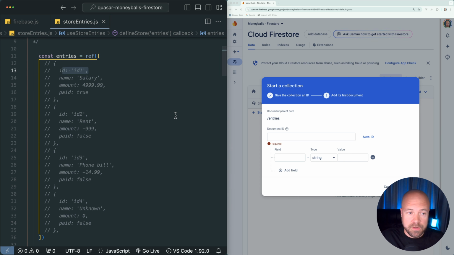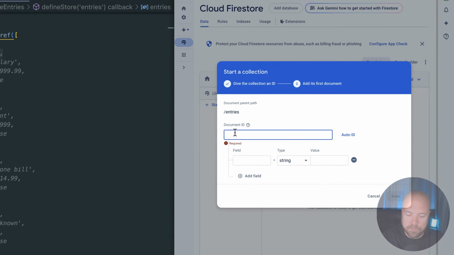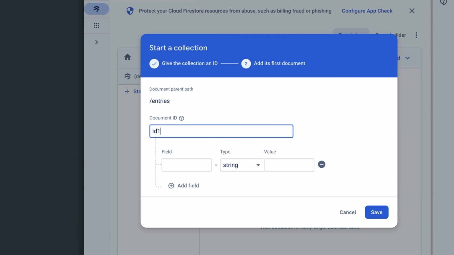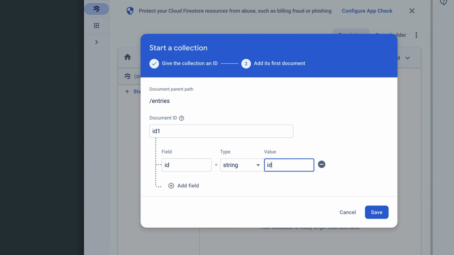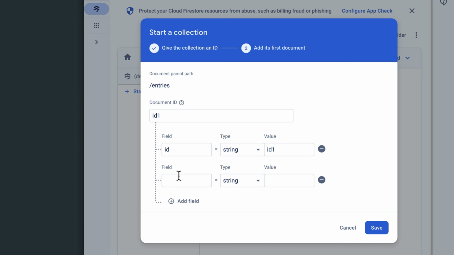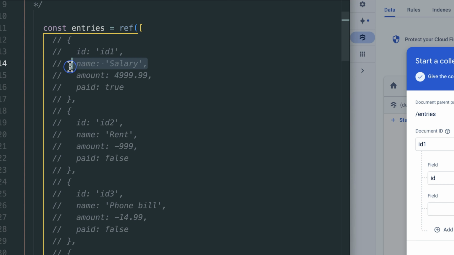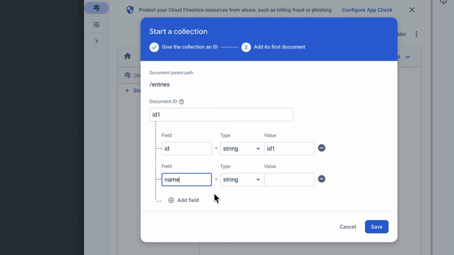So for the first document, I'll set the ID to ID1 like we can see here. So I'll put ID1 in here, and we'll also add this ID field, which is a string, and also set that to ID1. Then we'll add another field called name, like this one here. And this is also a string, and I'll set that to salary.